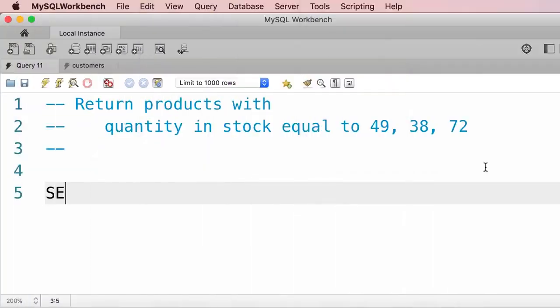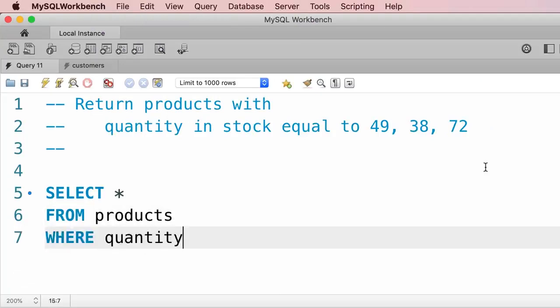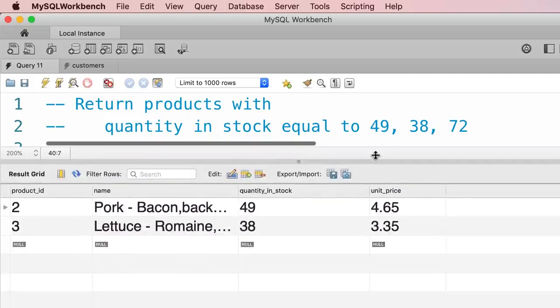All right, this is pretty easy. So we do a select star to get all the columns from the products table where quantity in stock IN. We use the IN operator to compare this attribute with these values: 49, 38, and 72. Let's execute the query. We get only 2 records because we don't have a product with quantity in stock equal to 72.